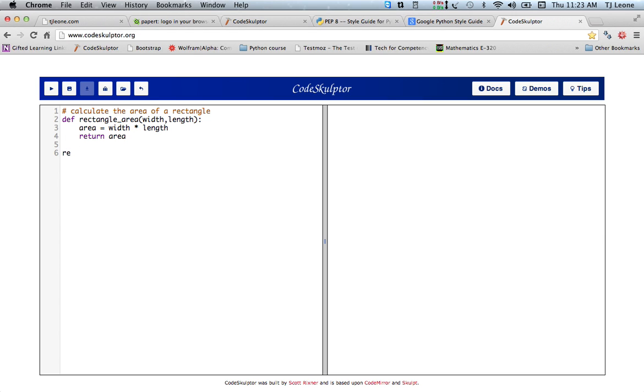Let's say print rectangle area 3, 2. We tested this one already. We know that should be 6, right? And let's do another one just for kicks. Rectangle area 3, 5 should be 15. And let's see. There we go. Oh, good. 6 and 15.